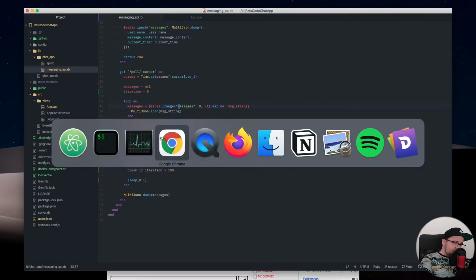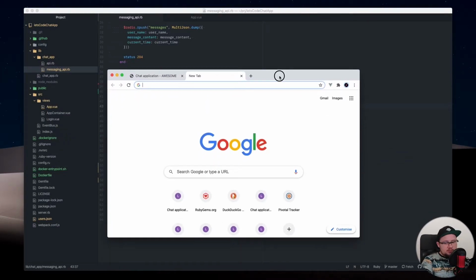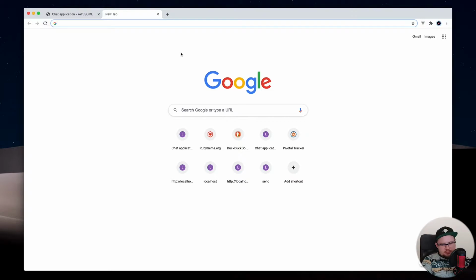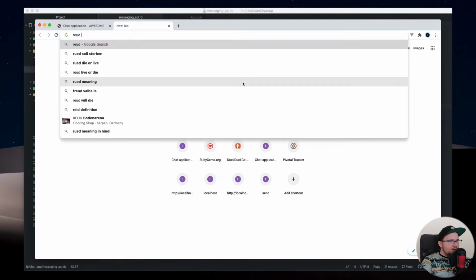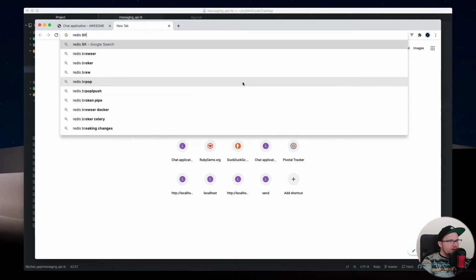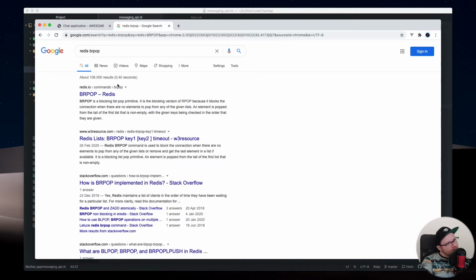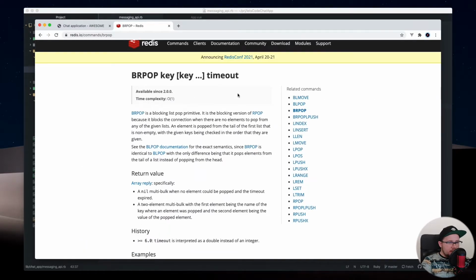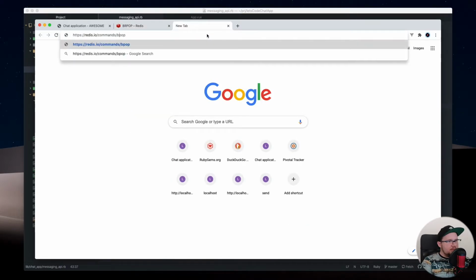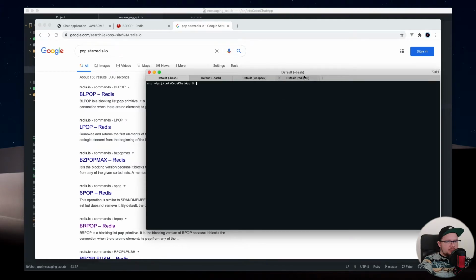So Redis has this primitive called BRPOP. If we have a list on Redis and we want to pop a value from that list, we can say pop. So let's say, for instance, I'm connected here to Redis and I can make a new list.